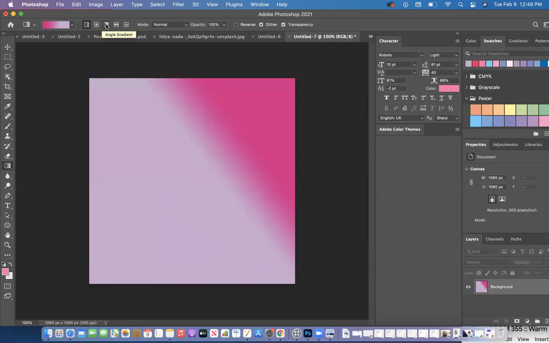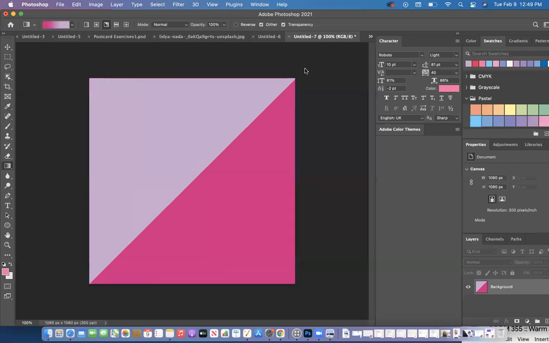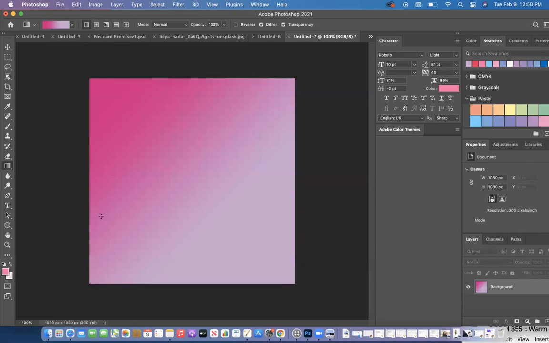You can play around with the angle gradient here in the middle and get more of a solid color between the two, giving you a more saturated and more angular look versus just the traditional fade color splash.